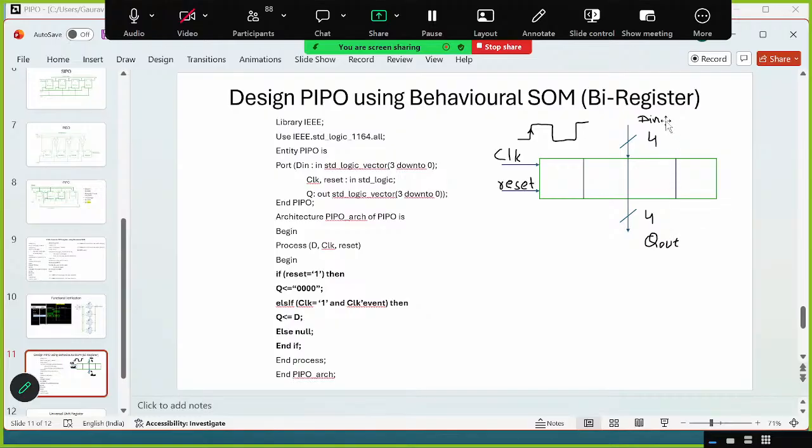Whatever the value, in this case, when you apply a valid clock signal, make reset 0. Whatever the input you apply, suppose 1010, as this valid clock signal comes, this input value is available at the output. And these blocks are representing the flip-flops. This is flip-flop 1, flip-flop 2, flip-flop 3, flip-flop 4, because every block is storing one bit of data.